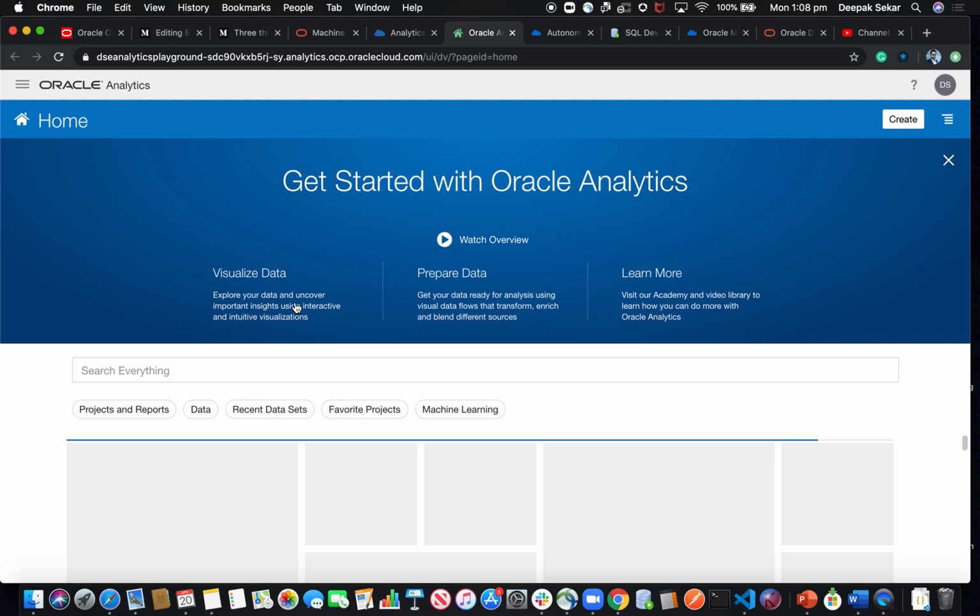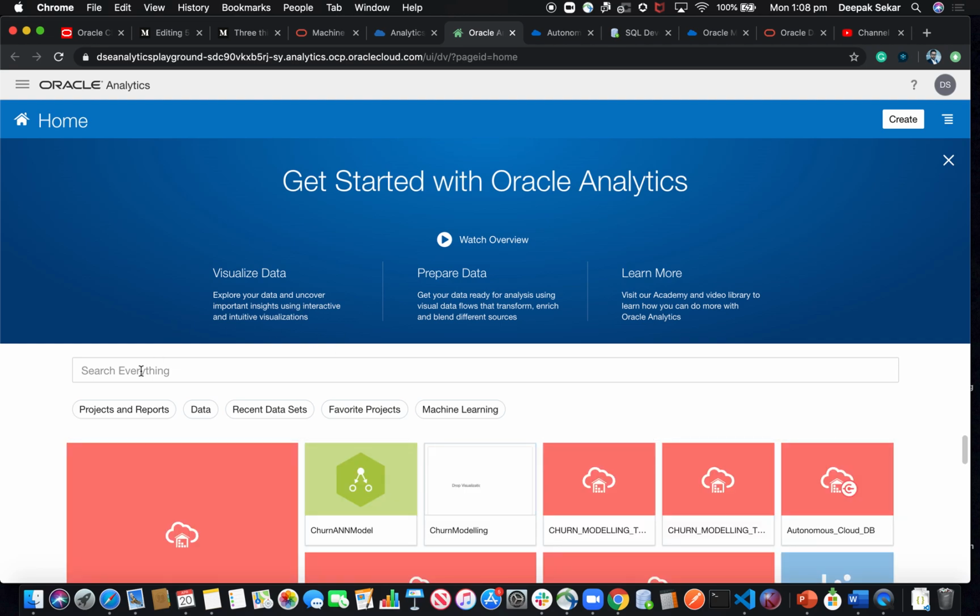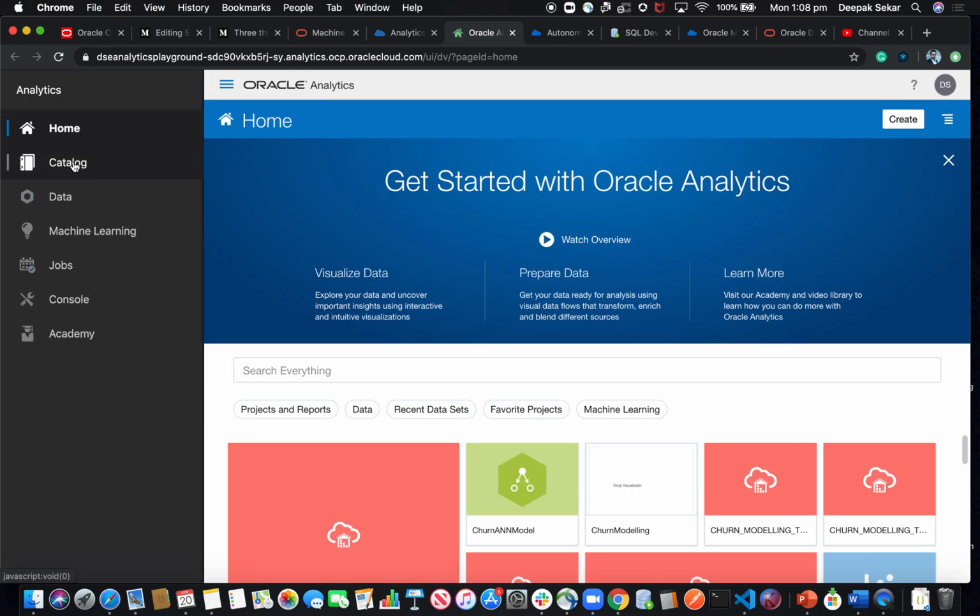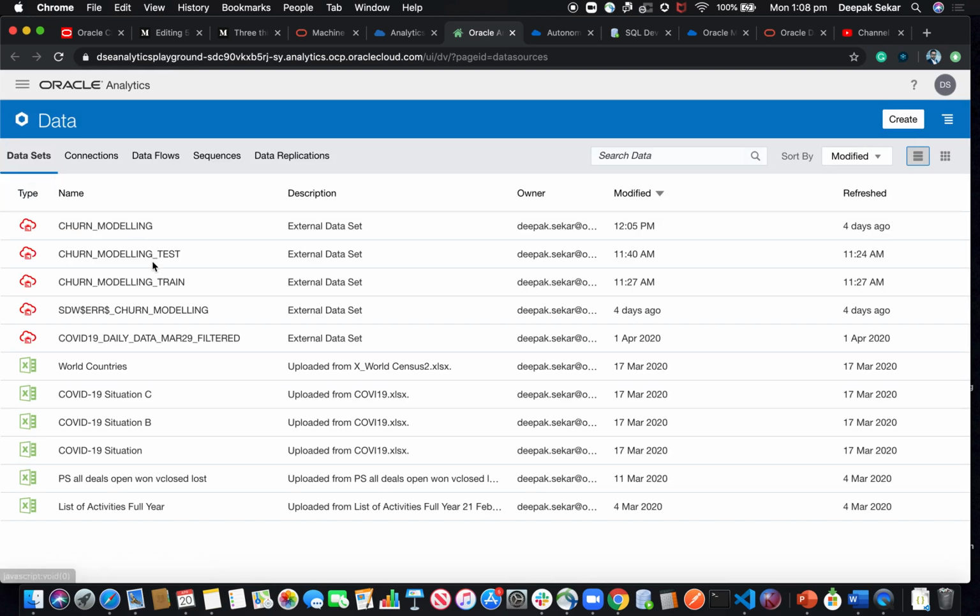There you go. So you're in the Oracle Analytics Cloud instance, and here you can have catalogs of projects and folders, and you can connect to data. A lot of connections are already available. I'll show you. You can bring in data sets. You can do data transformations using data flows, and you can have scenarios as well. And there's a machine learning instance to store your machine learning model. Then you can create jobs here. So let us go to the data section.